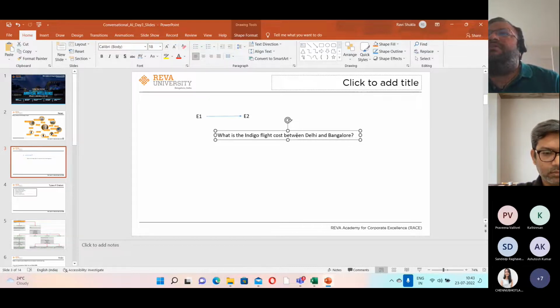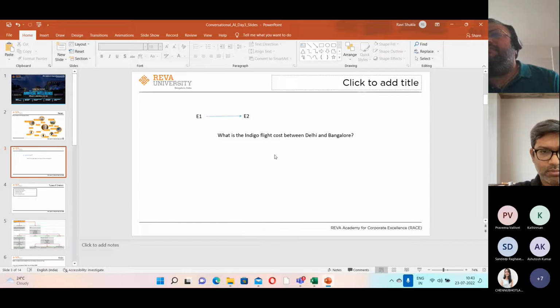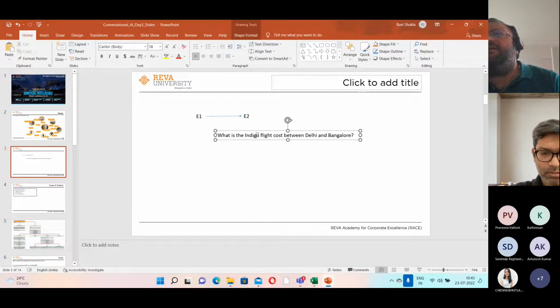Now, what is the Indigo flight cost between Delhi and Bangalore? Now you do entity extraction or entity identification. So Indigo is an entity, right? Delhi is a location, Bangalore is a location, and flight cost is an entity, right? Now you will identify what information is here, and what information is being searched for. You will see where these entities called Indigo, Delhi and Bangalore are in the graph. You will search for them in the graph, right?